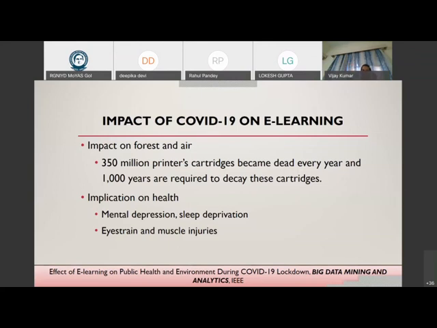And most of the time the students will sit on the computers, laptops, and electronic gadgets. In that case they will suffer from eye strain as well as muscle injury, because physical activities will stop by about 90%. In that case the implications will be on our health also.